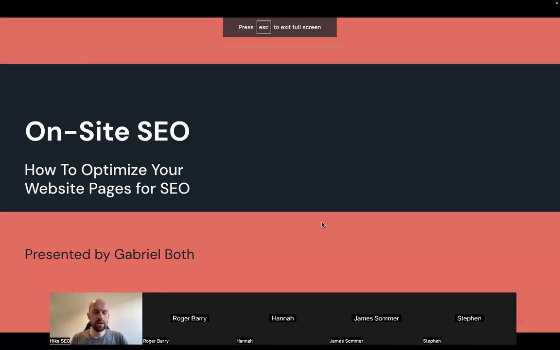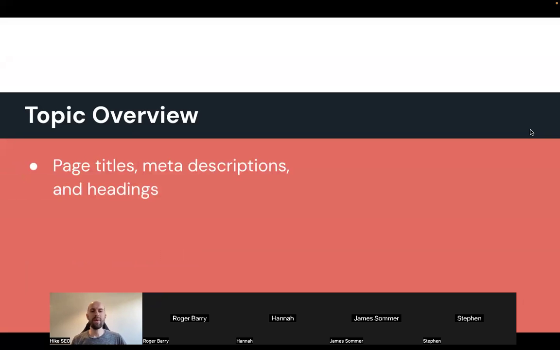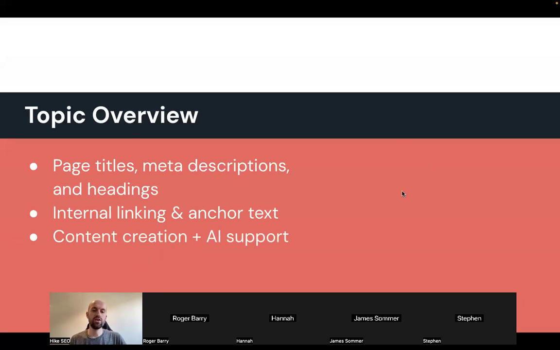Today, we're going to be talking about on-site SEO, how to optimize your website pages for search engine optimization. And there'll be lots of different aspects we'll be covering. We'll be talking about page titles, meta descriptions, and headings. We'll be going through internal linking and anchor text, content creation, and how to use AI support for that.